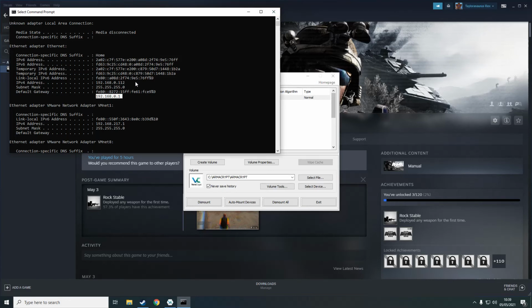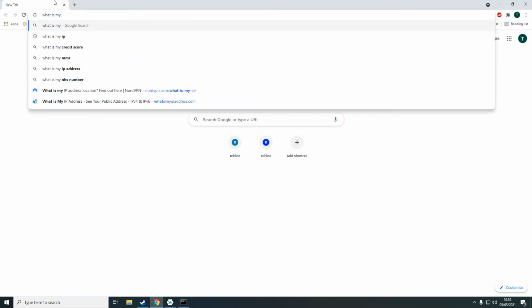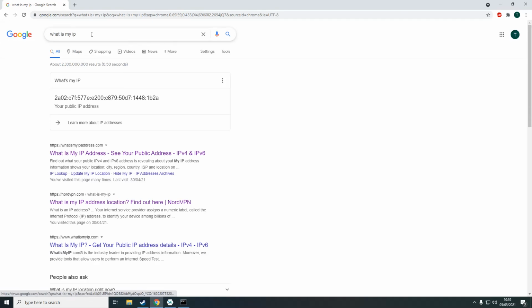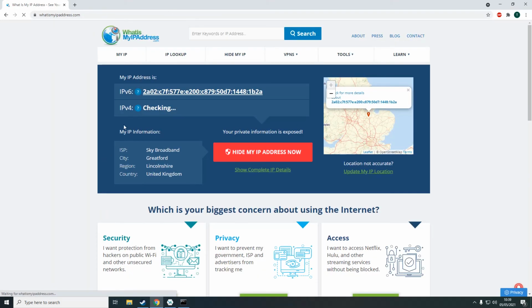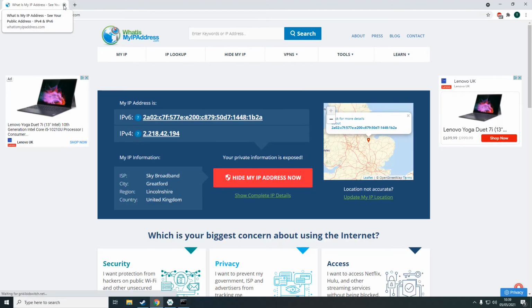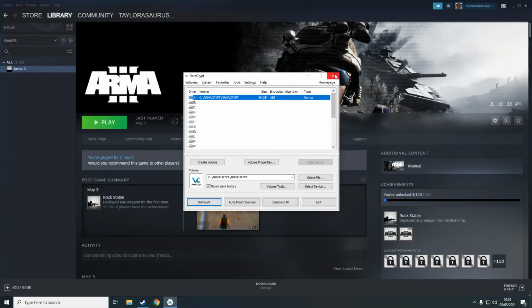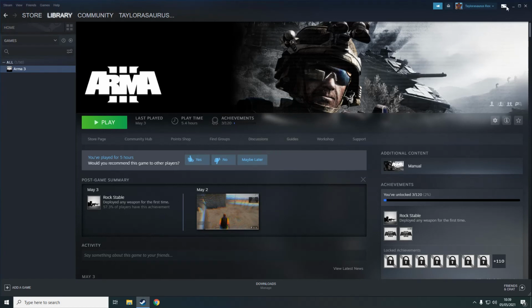Once it resets, just make sure IPv4 has changed, which you can do by going on Google and searching what is my IP. Go on here, and this one should change here, your IPv4. As long as that's changed, you're all good. You should just be able to load up ArmA. Make sure, like I say, you've got a new account. Don't log in with your other account that's banned. You should be good.